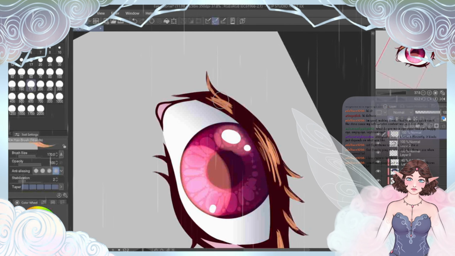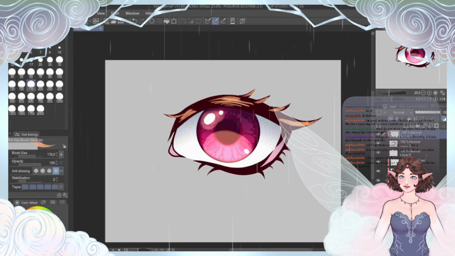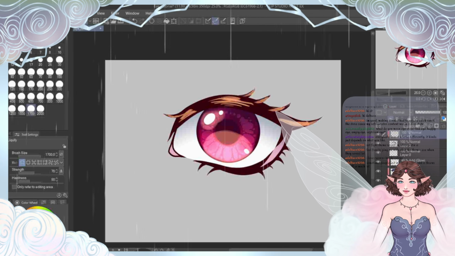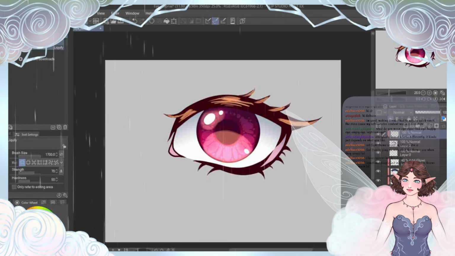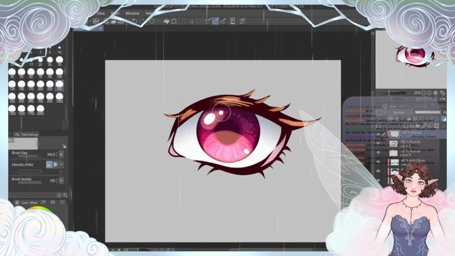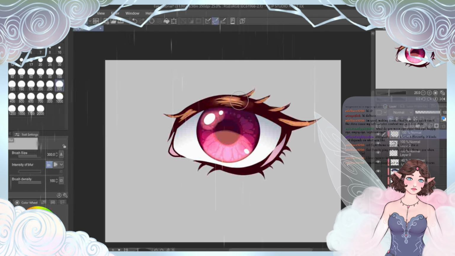Okay. Gosh, that looks really weird, because it's not blending the way it normally does. I am going to use my blur tool a little bit on this, because normally it blends in a little bit more.